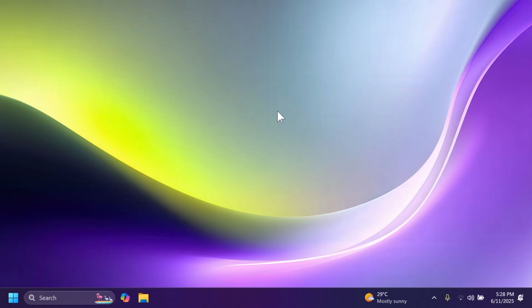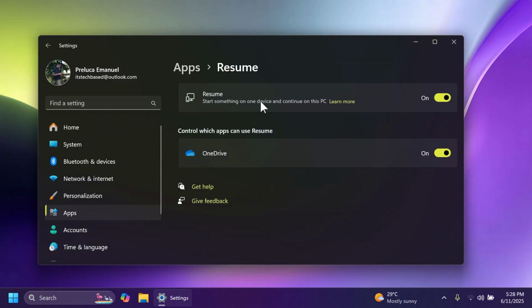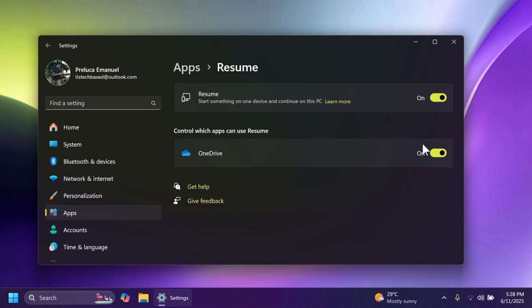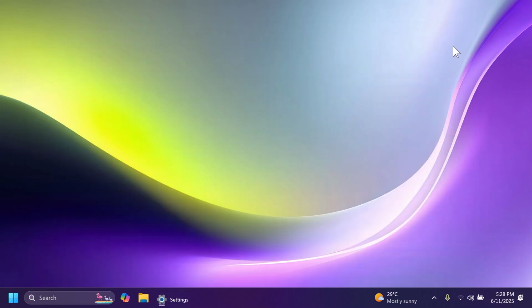First of all, Microsoft is allowing you to resume work on certain files if you have the resume feature active with OneDrive. And basically, you're going to be able to work on a file on your phone, for example, and if you are connected with the same Microsoft account, you're going to be able to resume work on your computer that of course has that Microsoft account.